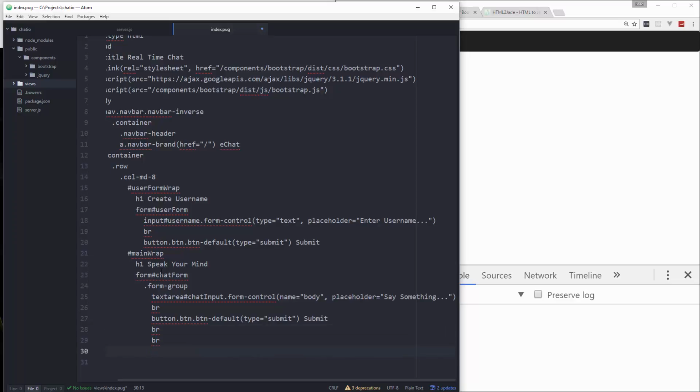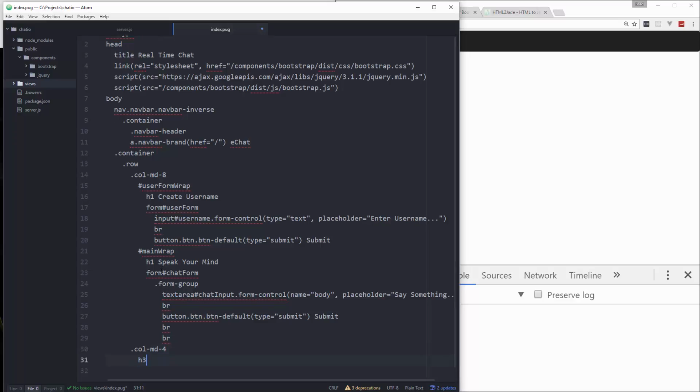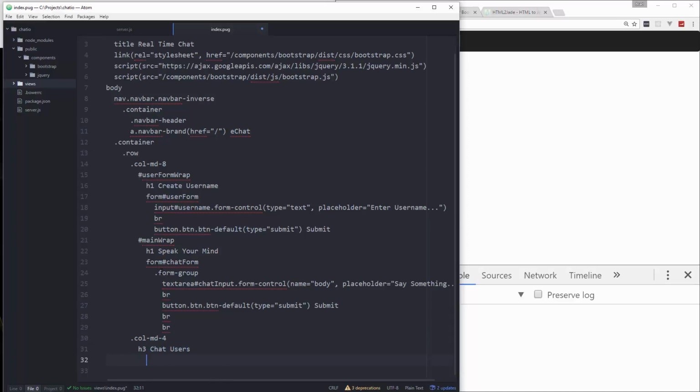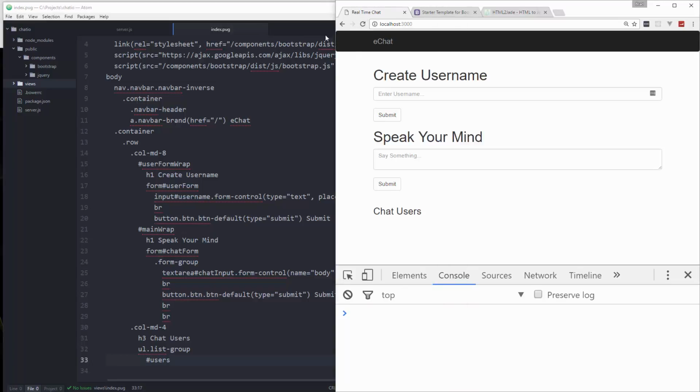And now we're going to have our four column, which is going to go right here. So col-md-4. And let's put an H3. And this is just going to be a list of users. Let's say chat users. And then that's going to be a UL. Whoops, same level. ul.list-group, and let's just put a div with the ID of users. Alright, so let's save that, see what that looks like.